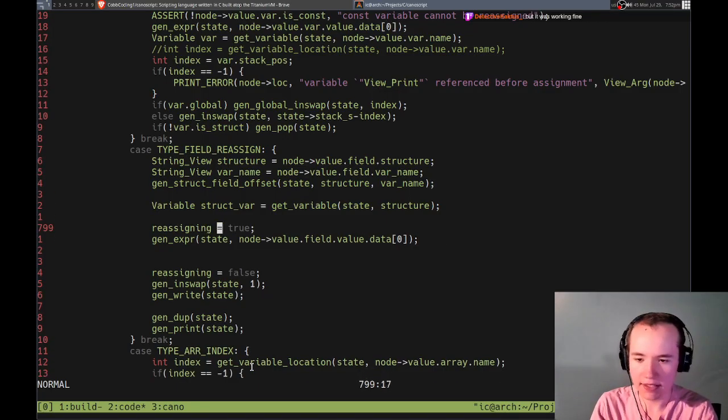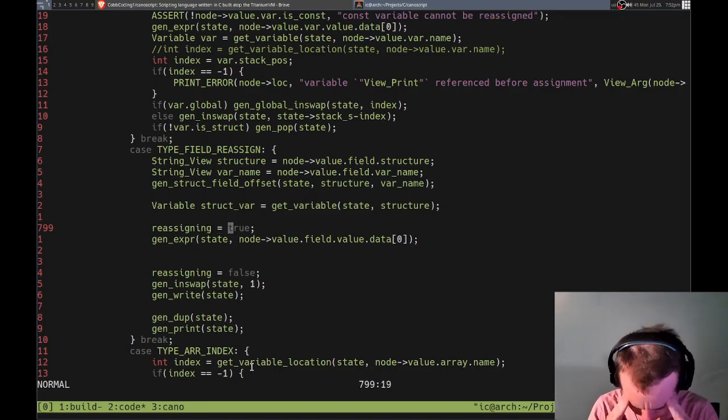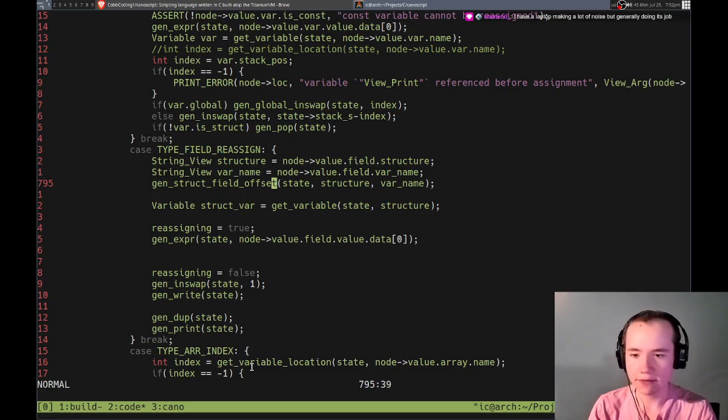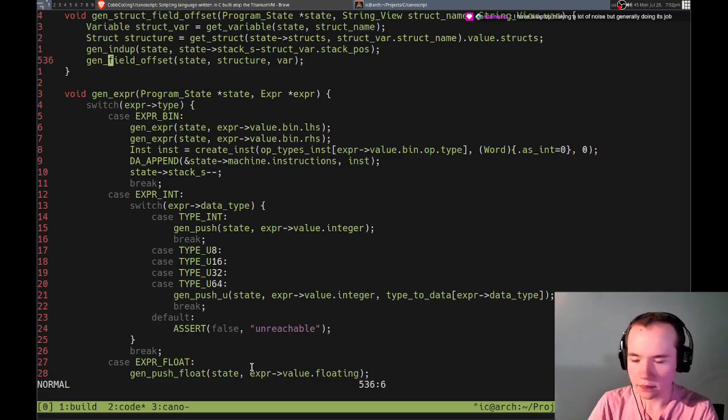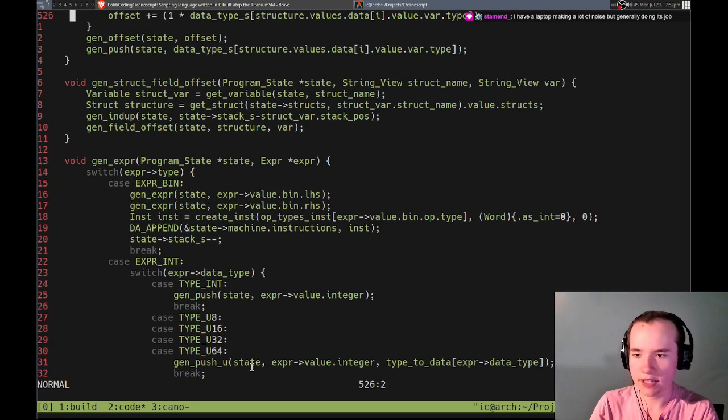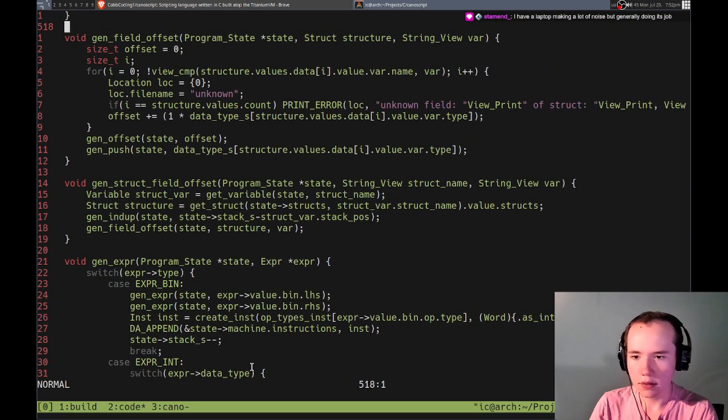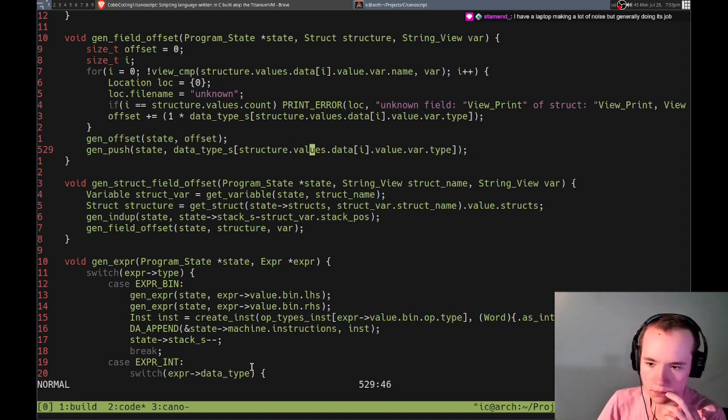Let me get rid of this. I'm thinking. Right, what does this leave on top? The field offset. The offset, right? Gen field offset. So what's the last thing there? So we push that on top. That's the size. We want the pointer there.